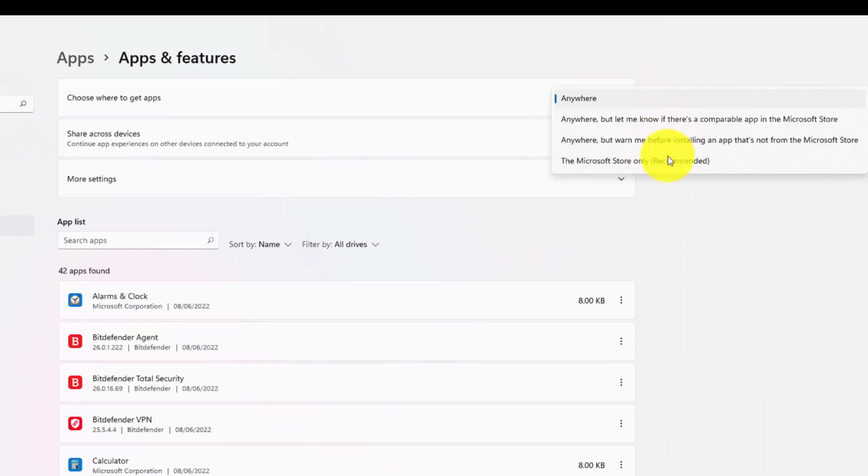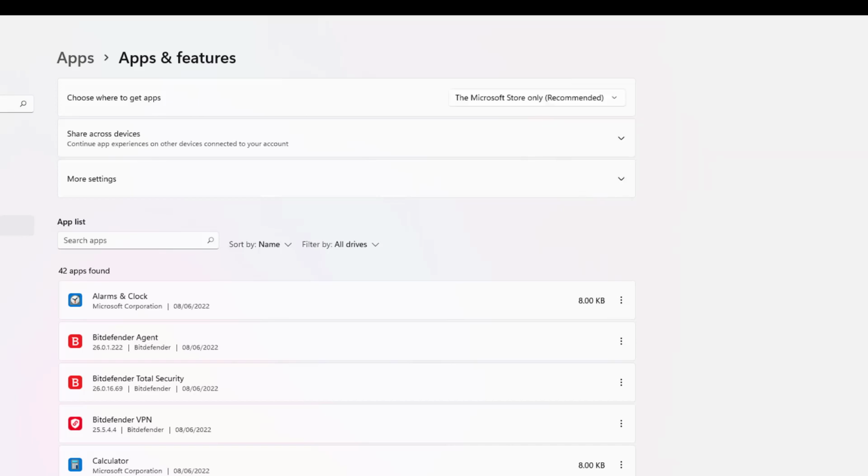So you've got the option of Microsoft Store, which is the recommended option, or the other two options. I would suggest not leaving it on anywhere, but choosing one of the other options. In this case I'm going to go with the Microsoft Store only. So with this option set, it'll only let you download applications from the Microsoft Store and not from anywhere else on the internet. So it's a more secure option for you.